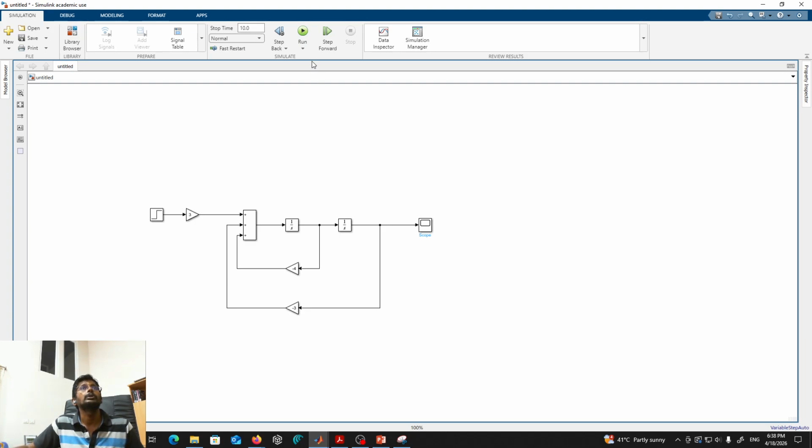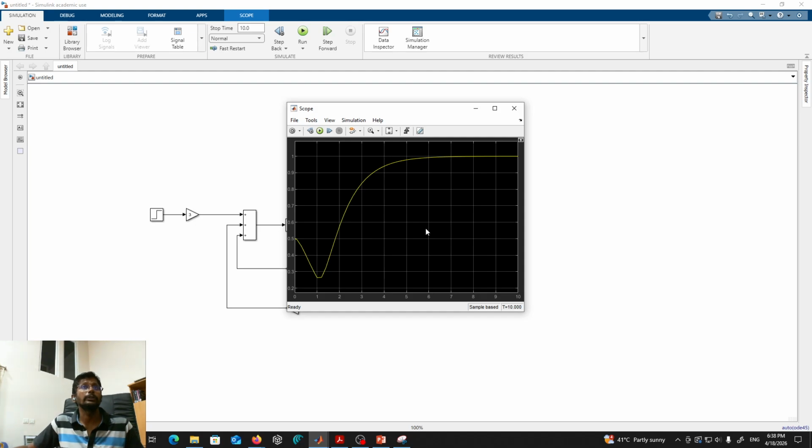Now what I should do is click on this run button. Once I click on that, it ran and has completed. It's ready for the next action. Now I want to see the result, and for that we have the scope. So I double click on the scope.